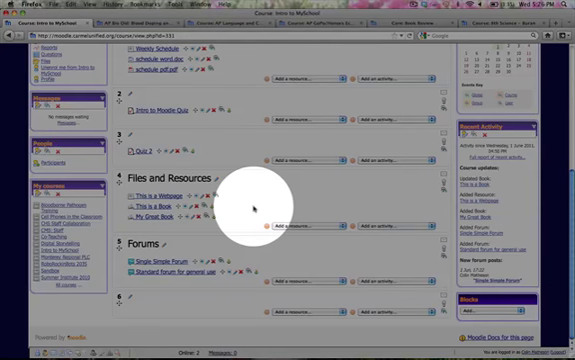I'm going to show you how to set up a Moodle forum, which is a way for students to interact online, discuss topics outside of school. They can even use it to turn in assignments. It's a very flexible, collaborative activity, and it's pretty easy to set up.